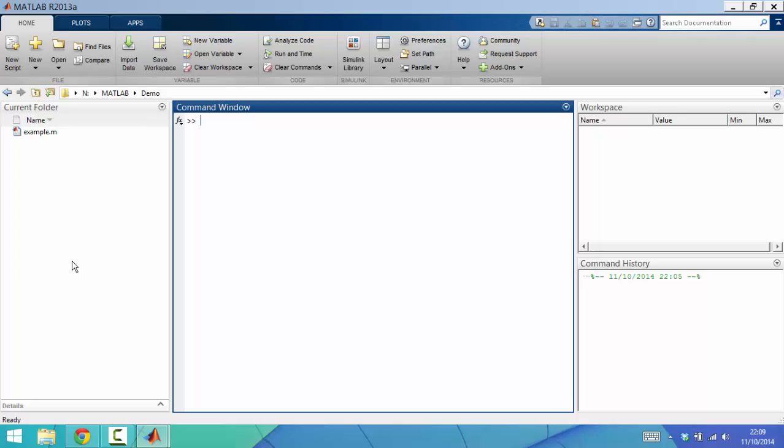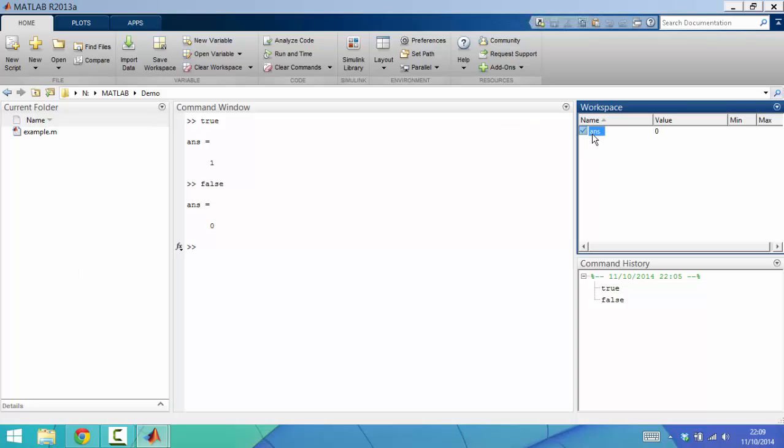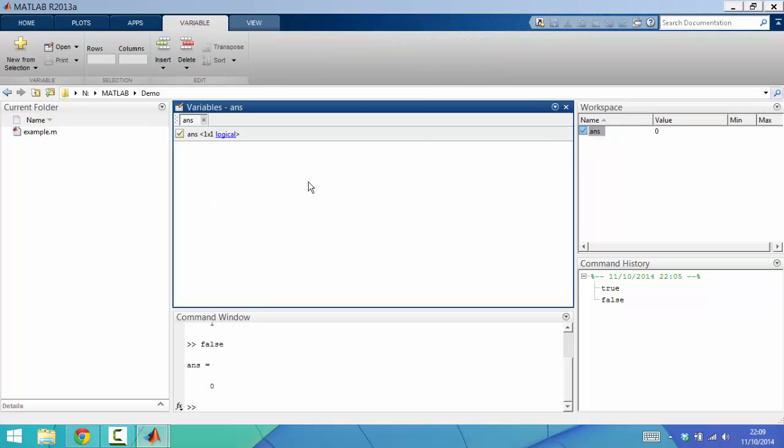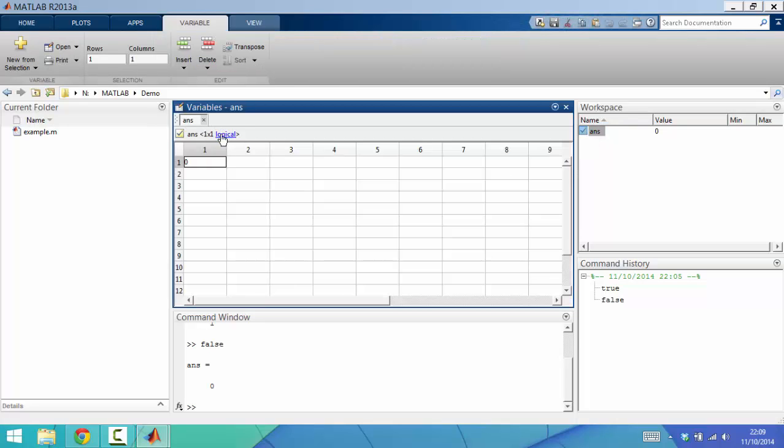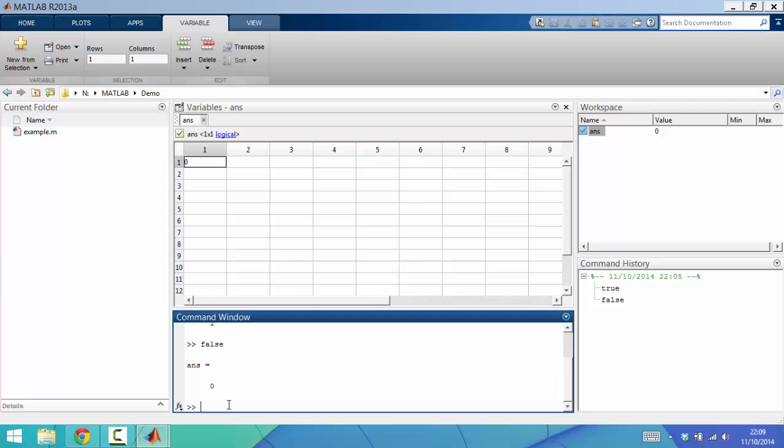Although in Matlab we can also type true to get 1 and false to get 0. Matlab knows that these are logical values to be distinguished from ordinary numerical values. If I click on ANS in the workspace, we can see that Matlab has identified that this is a logical value, whilst if I just type the number 0 by itself, it's an object of different type.